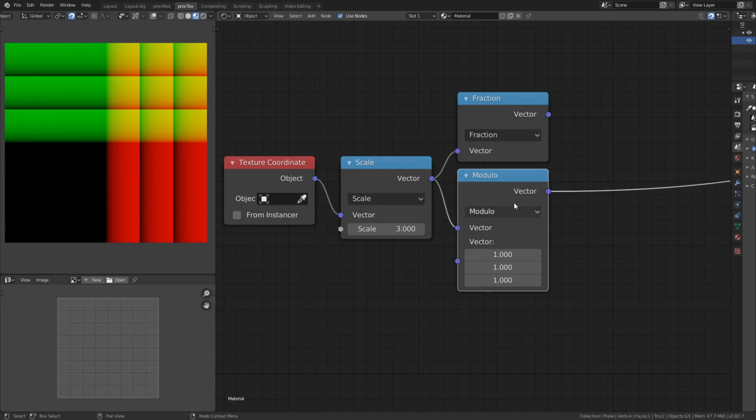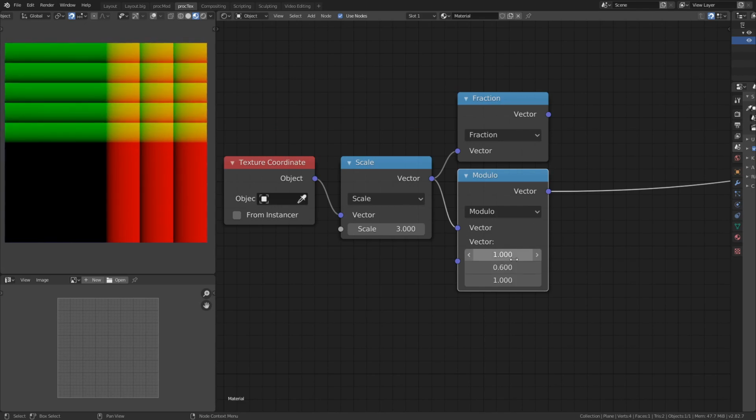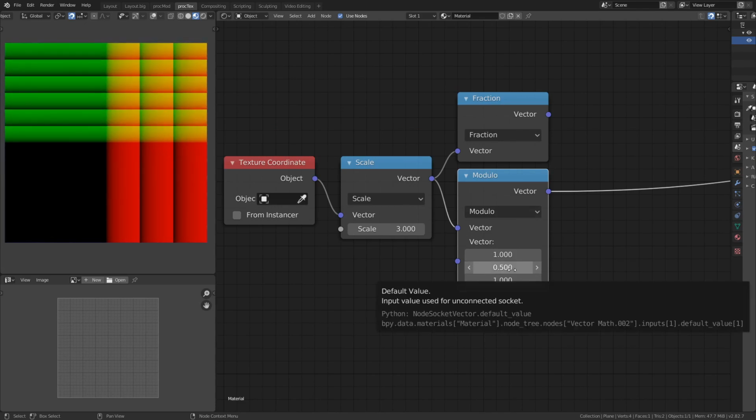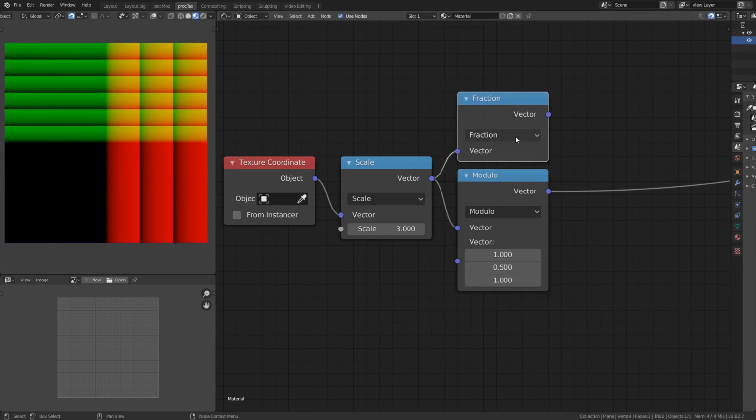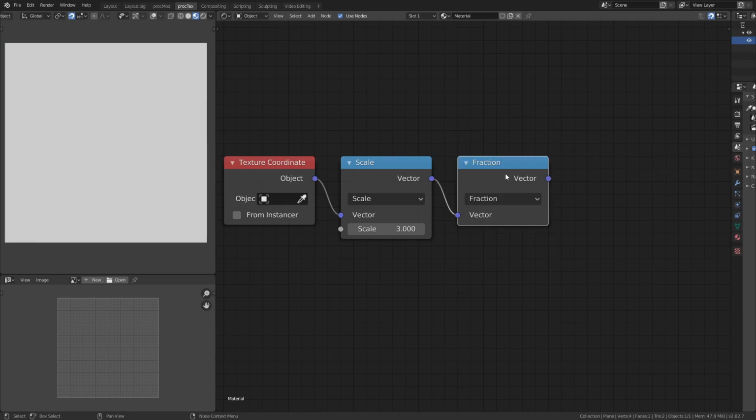Now, the benefit of using modulo is that you can increase the point at which modulo modulates, and that is not something that you can do with fraction. Fraction is always modulating at 1, 0 to 1. Because it's computationally cheaper, I'm going to use fraction.